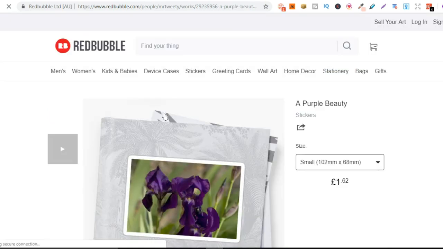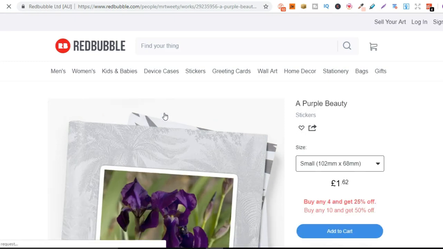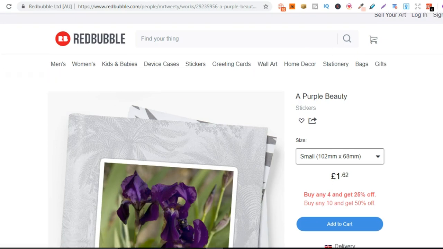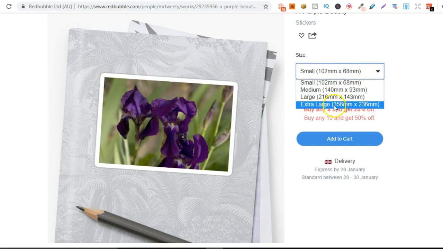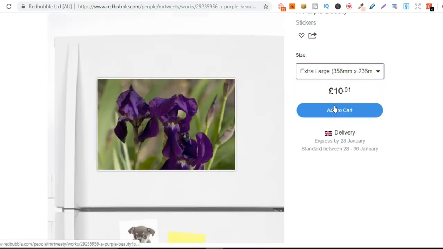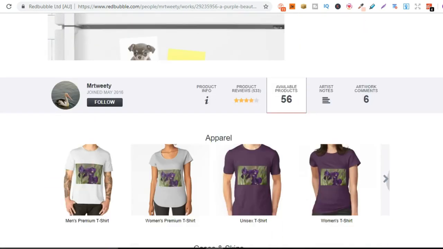Now, you can do this with any decent smartphone. So if you've got an iPhone and you're always taking pictures, consider uploading them to Redbubble and putting them on products. So as you can see, he only sells this one for £1.62. But if we go to the extra large, you can see that it sells for £10. Now, if we scroll down, we can see all the other things that he's put his photos on.